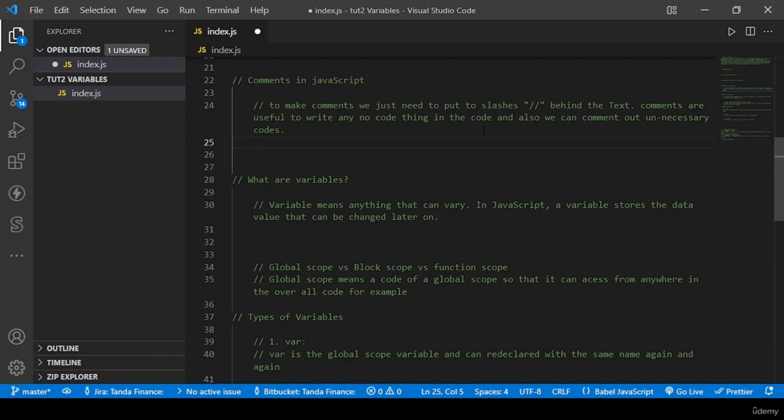Similarly, when we write a code, the programmers make comments to tell us about that particular part of the code. So if another developer works on my code, he will understand the code in a minute by reading my comments on it.